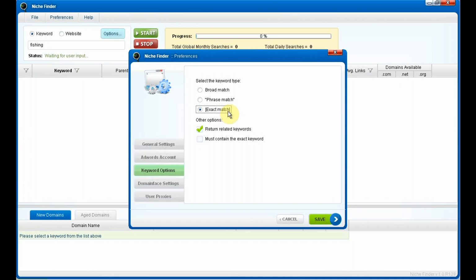Now the next one is phrase match, and under phrase match search type, if you put in the keyword fishing rods, it might come back to you with things like good fishing rods, reliable fishing rods, or fishing rods for pros. So it's going to come back with key phrases that include your seed phrase, but it might add additional words before or after it.